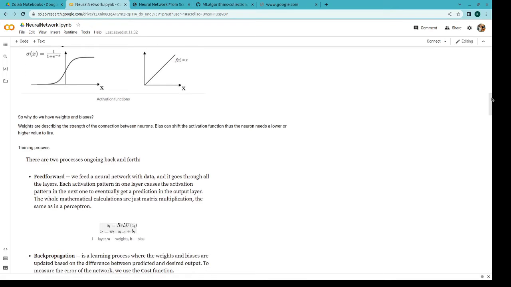Okay, so why do we have weights and biases? Weights and biases help to deal with how we want our output. We can always come back and update our weights and biases so that we can get the desired output. As seen, weights describe the strength of the connection between neurons. Bias can shift the activation function. Thus, the neuron needs a lower or higher value to fire. Over here, the term fire has been used mostly for the activation function.